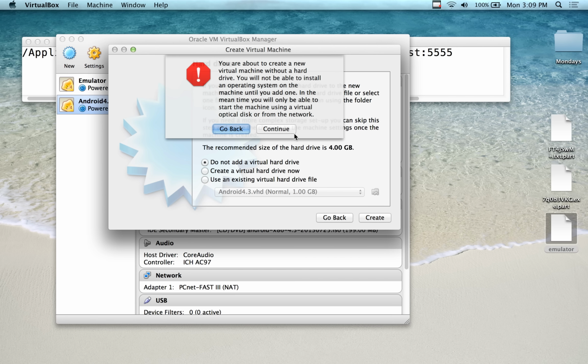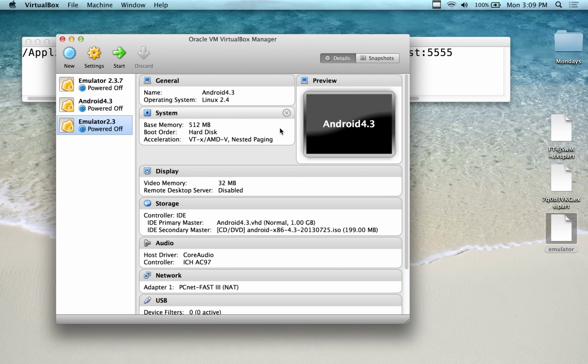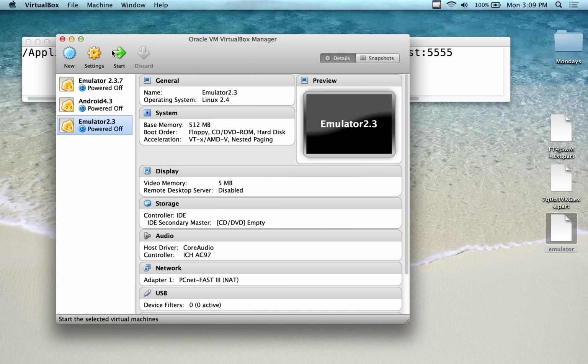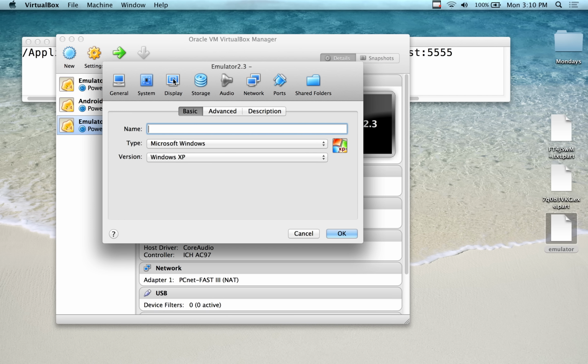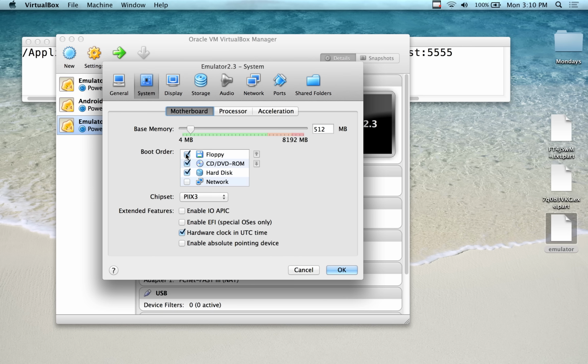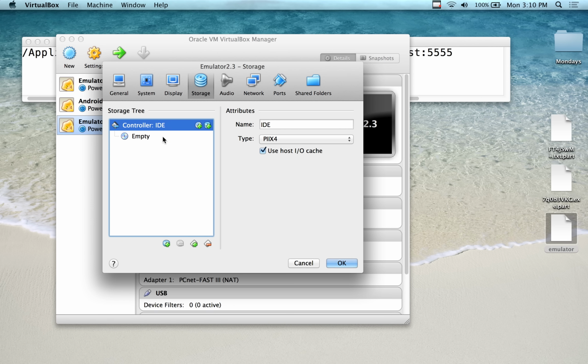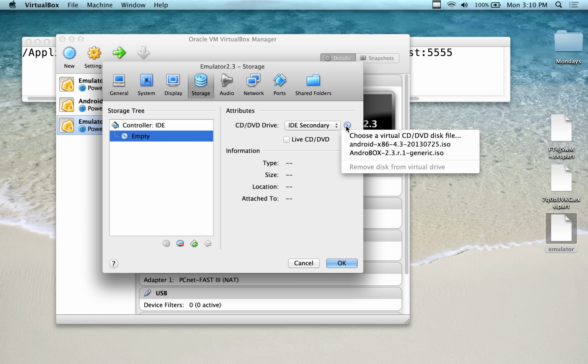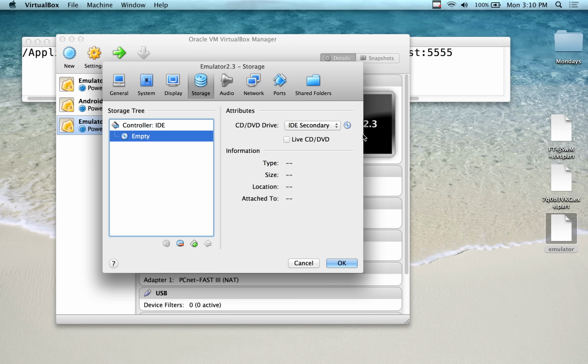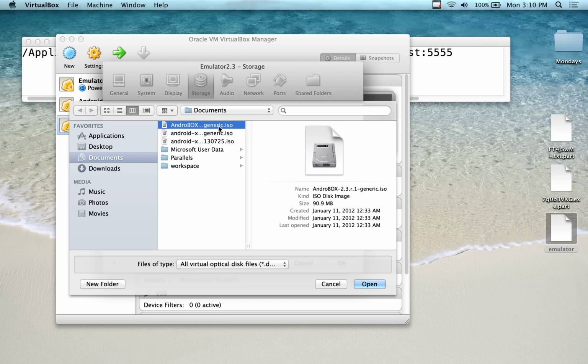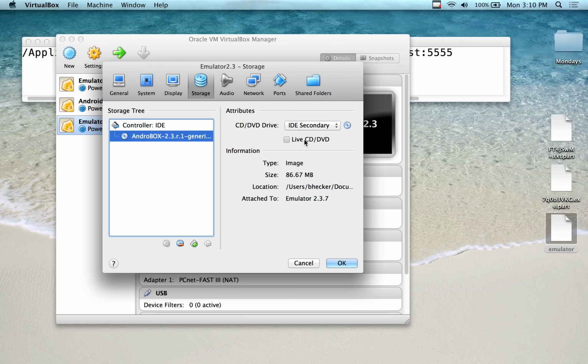It's going to give me a little warning that I have an emulator without a virtual drive. I'm doing the same thing as before. I'm going to go into settings, and I'm going to click on system, unselect floppy, unselect hard drive, just leave it on CD-ROM. This is going to be a virtual CD-ROM disk, and I'm going to load up. Click on the CD-ROM storage, click on the empty drive, add the 2.3 image that's in there by choosing the disk on my hard disk space, which is right here. Select open. It's a live CD.